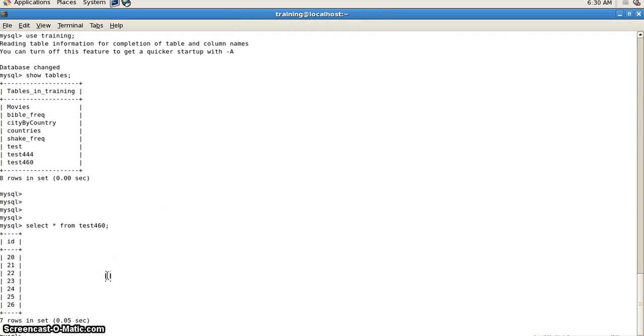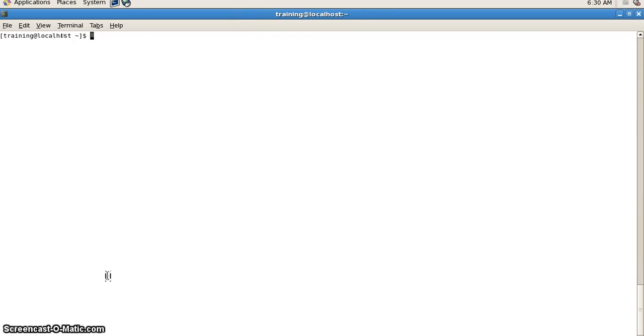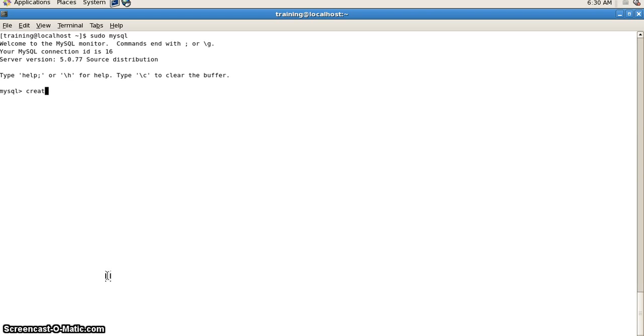So what I'm doing is I'm just connecting to MySQL, create database Scoop B2. Okay, I have created my database called Scoop B2. I'll use this particular Scoop B2 and create a few tables inside it.